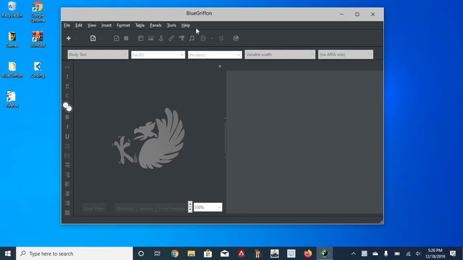So first thing you want to do is I recommend this editor. It's called Blue Griffin. It's a really nice editor. You can do bunches of things and you don't even have to know how to code. But it is recommended, and since this is a coding course, I will be teaching you how to code.